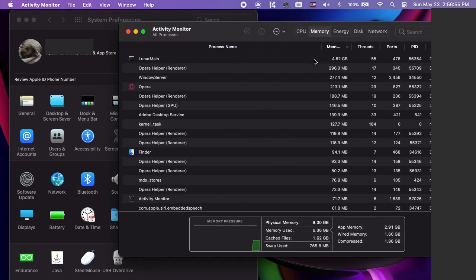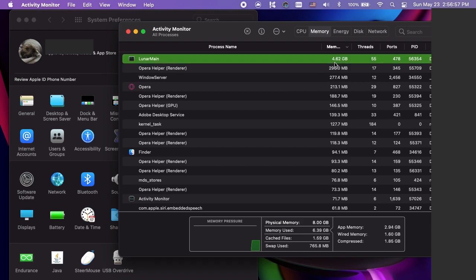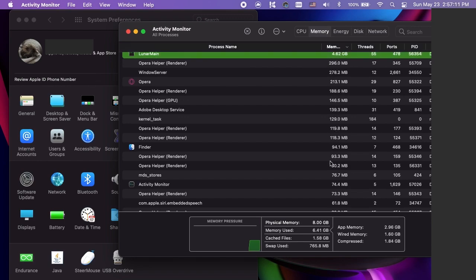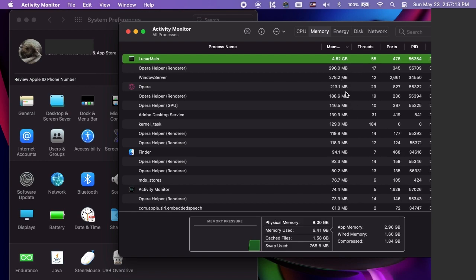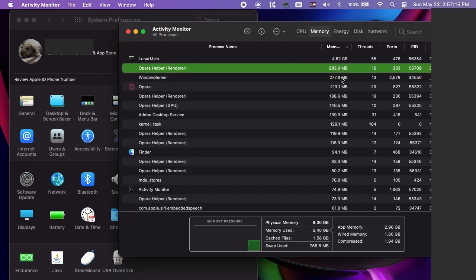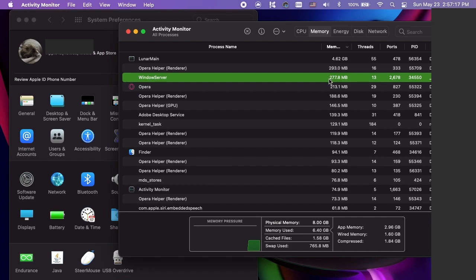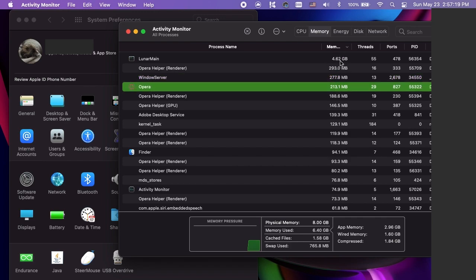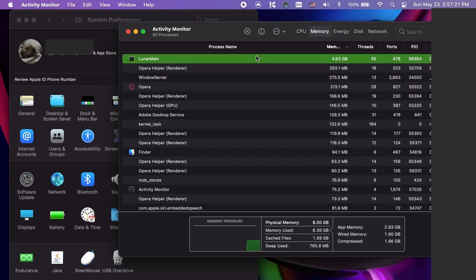So as you can see here, Lunar Client is taking 4.62 gigabytes of memory on my computer, which is half of my computer's memory because I have 8. So if you see a lot of applications, if you see things that are taking up a lot of gigabytes or even megabytes, you can close these down and it'll give your computer more resources to run Lunar Client faster, and ultimately get more frames.